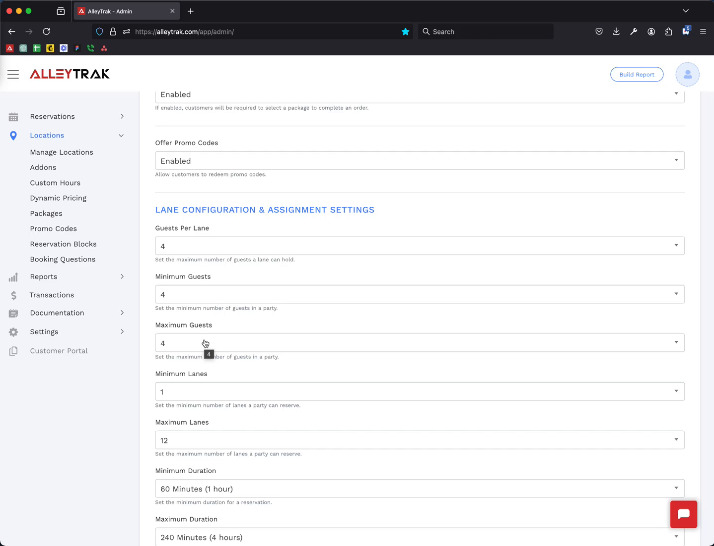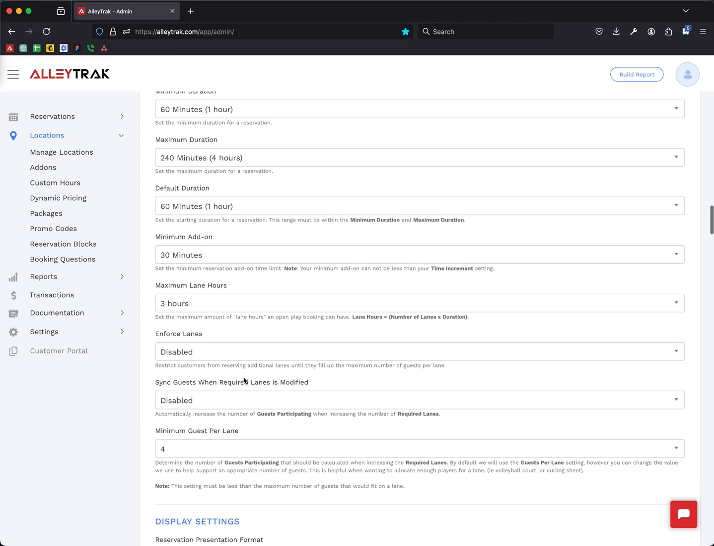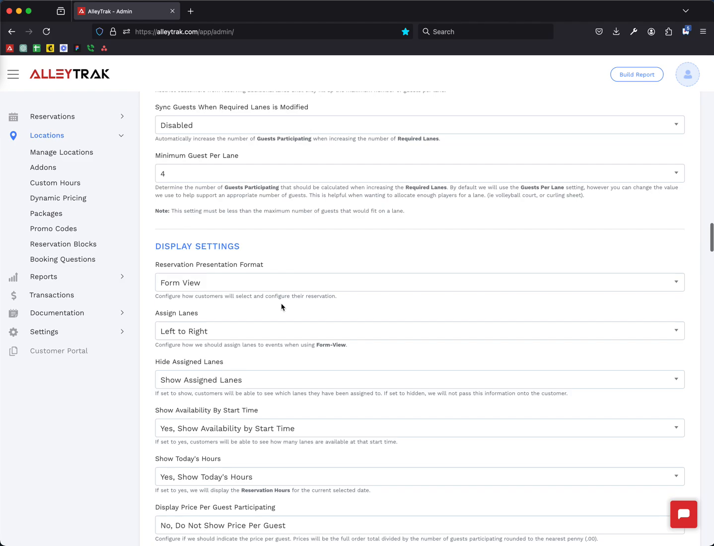So the system just assumes there's 4 players that are registering for that league, and we're going to get the names of those through maybe something like booking questions, which I'll cover in just a minute. Then we can leave the duration requirements and the party size requirements the same again, because we can manage those at the package level.